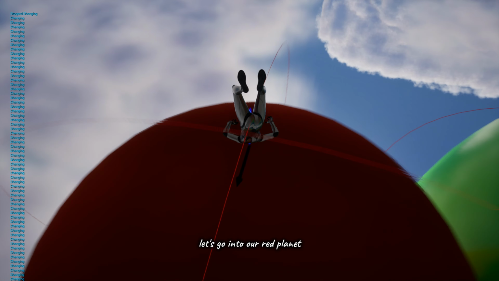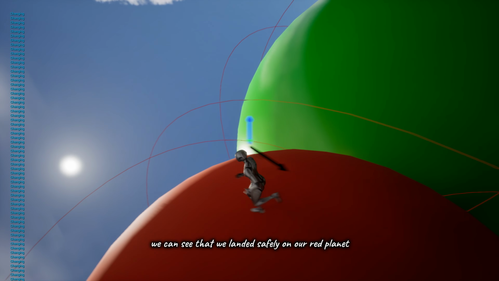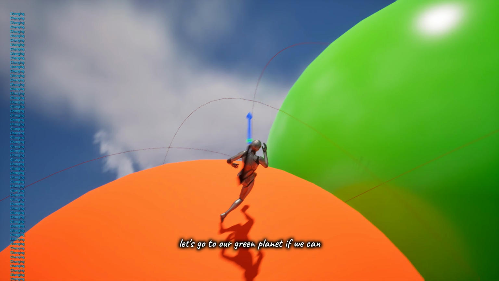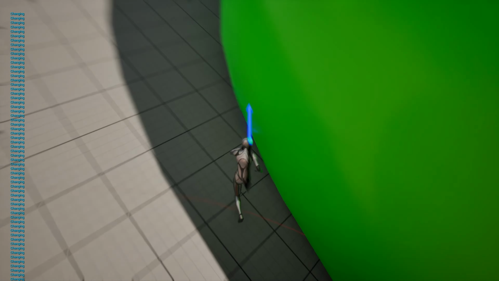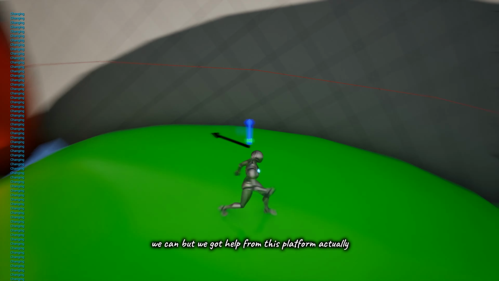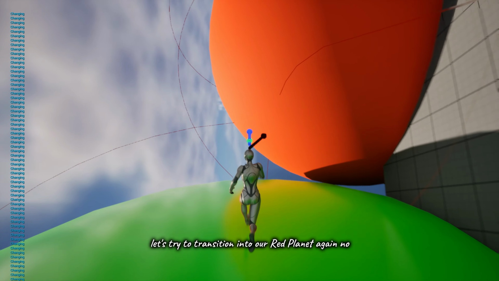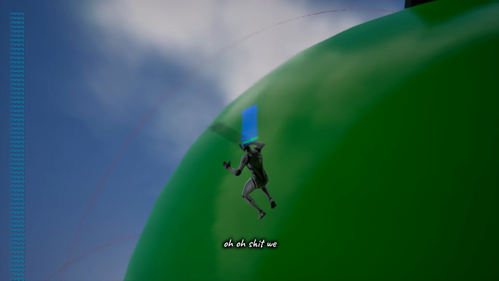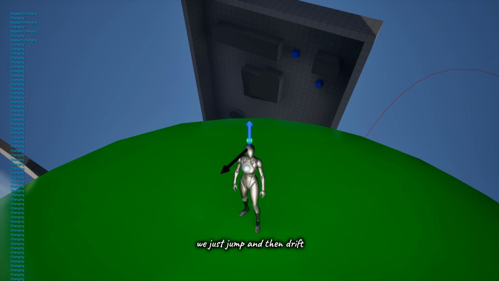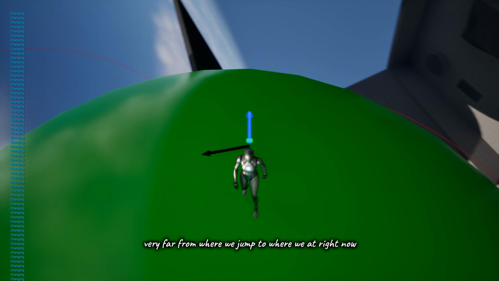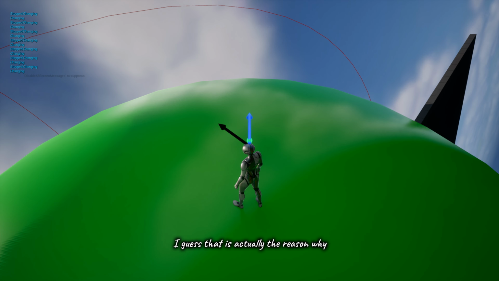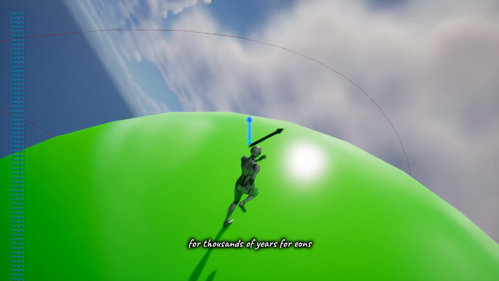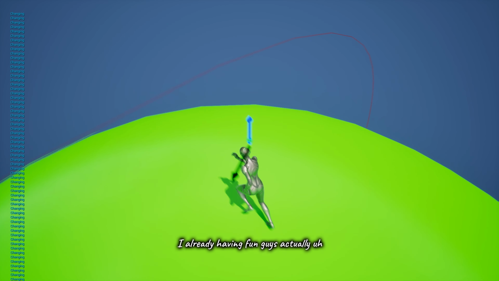Let's go into our red planet. We can see that we landed safely on our red planet. Let's go to our green planet if we can. Whoop. Okay, we can. But we got help from this platform actually. Let's try to transition to our red planet again. No! Oh shit, we just jump and then drift very far from where we jumped to where we are right now. I guess that is actually the reason why our moon can orbit around us for a very long time, for thousands of years, for eons. I'm already having fun, guys, actually.